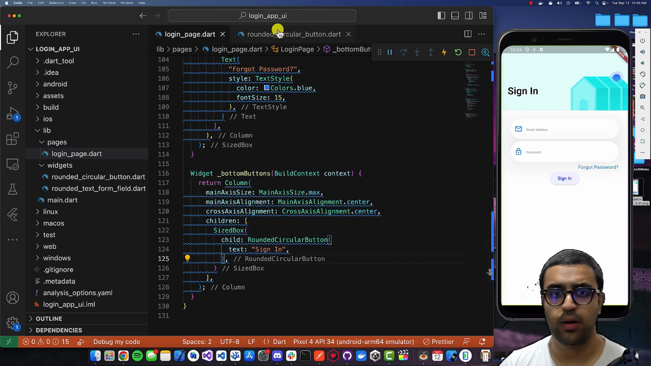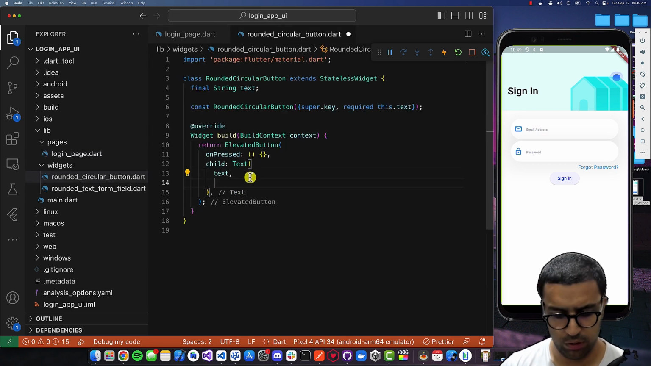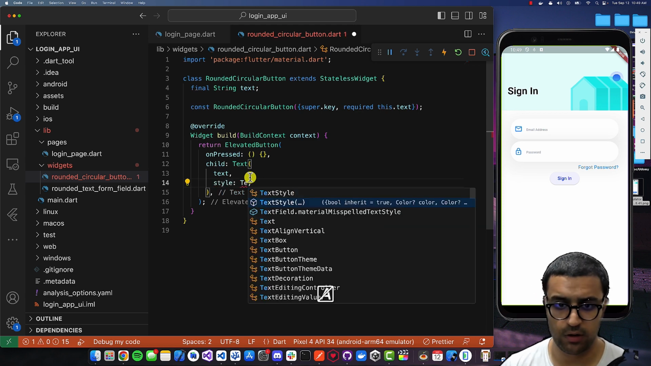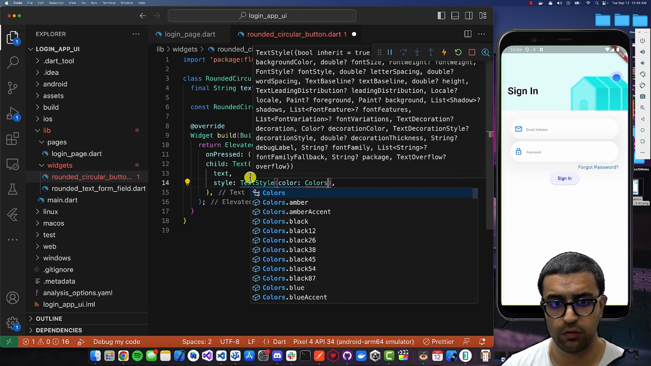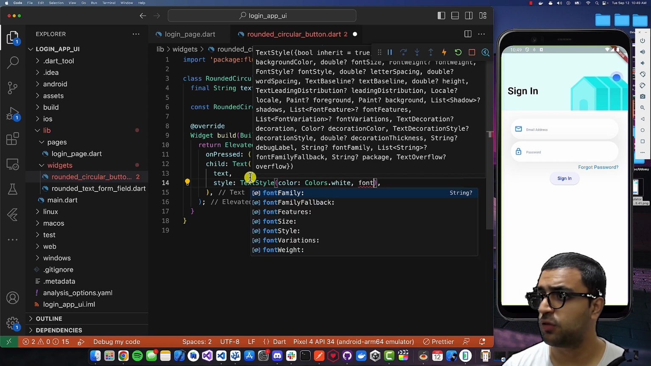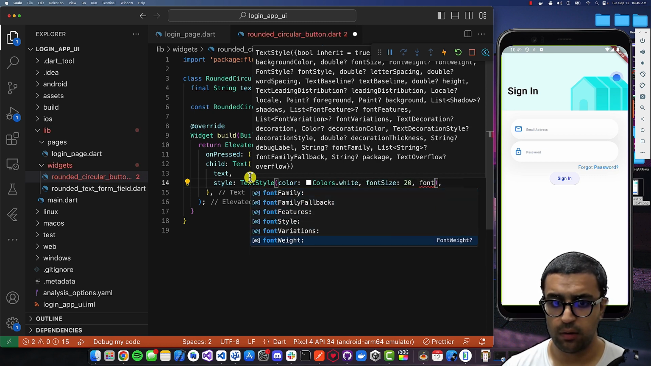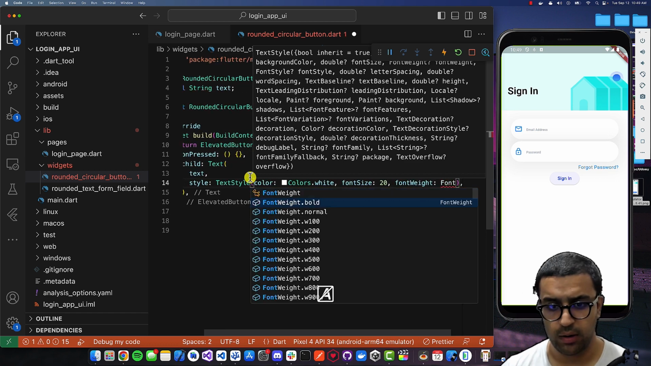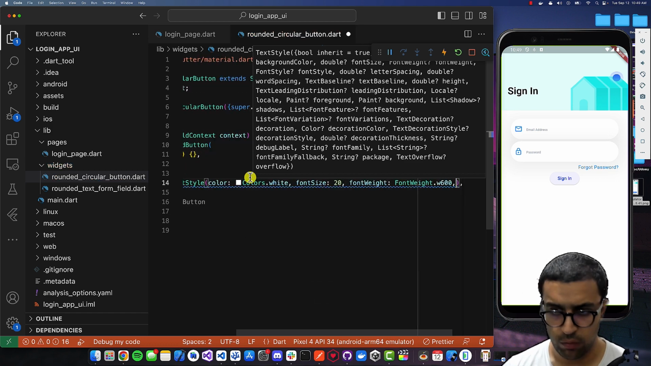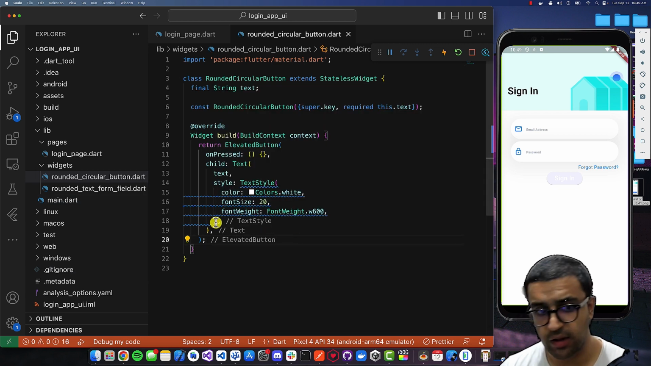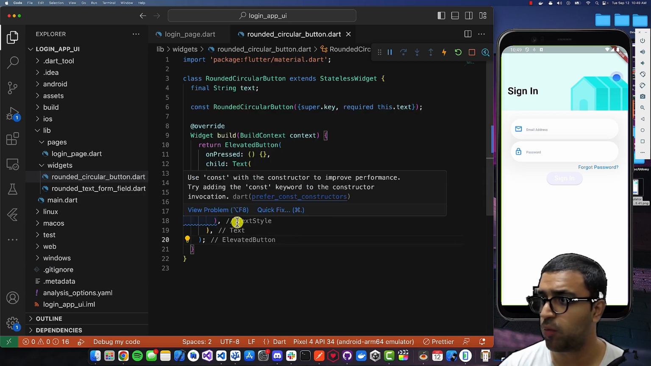Now what I'll do is I'll come back to my rounded circular button. I'm going to define the styling properties for this text. I'm going to say it's going to be text style, and then the color is going to be colors.white, and then the font size is going to be 20, and then the font weight is going to be font weight.w600 like so. Do Alt-Shift-F command save, and there we go. Now you can't see it, but the sign in is white. It's just because of the background being a little bit gray that it's difficult to see.